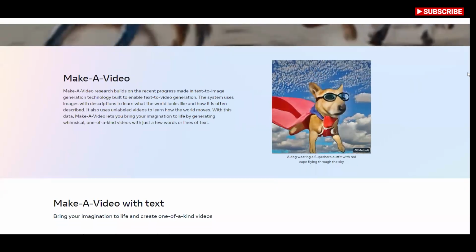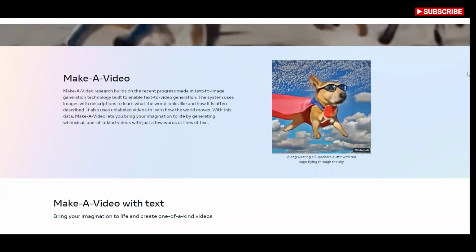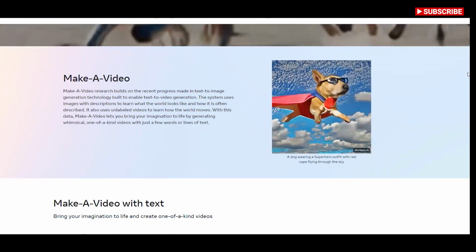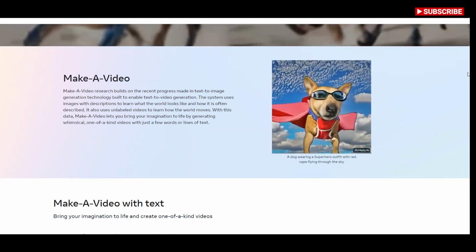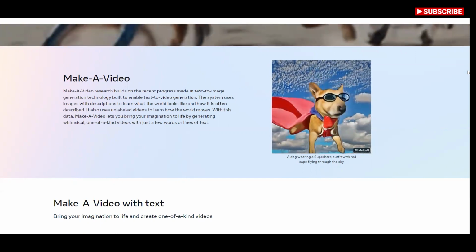If you're wondering what multimodal AI means, multimodal AI is able to operate within multiple kinds of input like video, images, and sound. And Make a Video is a state-of-the-art AI system that generates videos from text. This technology works amazingly simple.